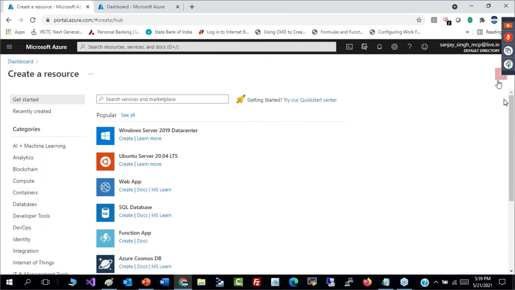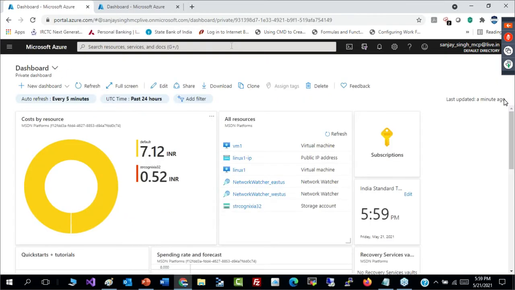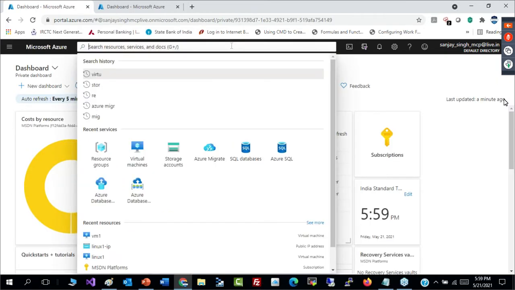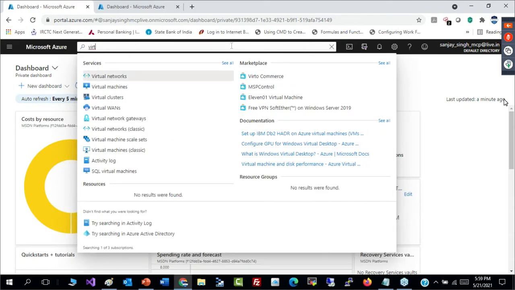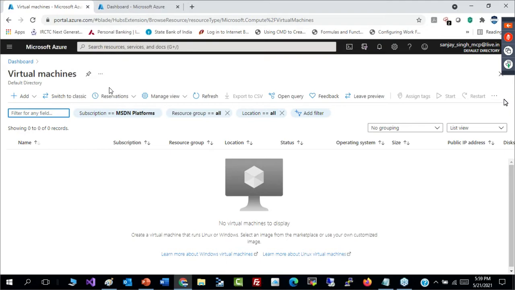Let me search my resource from the search bar, which would be the easiest option. You only need to type your keywords and you will get all the related services in the output. Like we are going to create one virtual machine, so let me search here virtual machine. You would be able to see services which are related to virtual, and I will get the output of those services. I need to select my resource, which would be virtual machine. Right now there's no virtual machine in my portal, so let me click on add here.